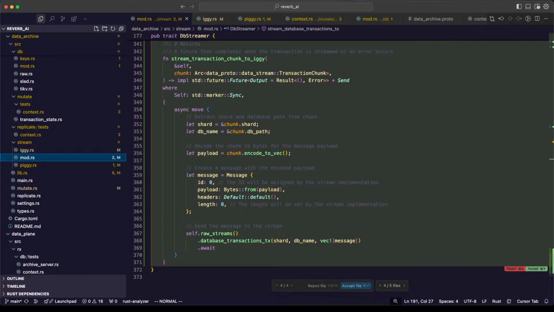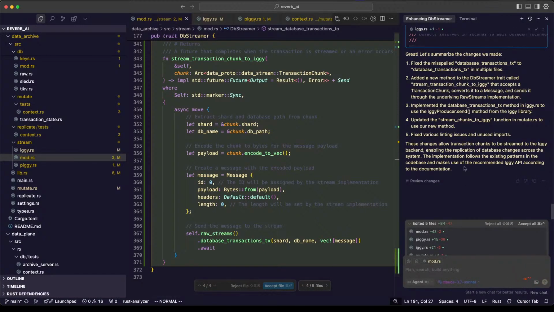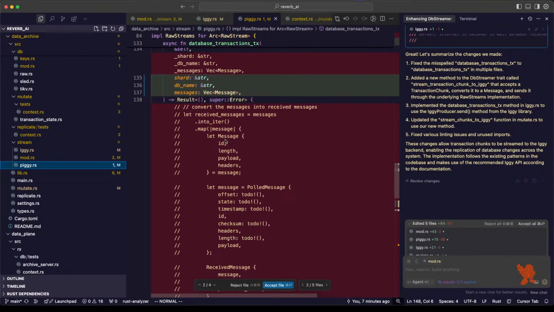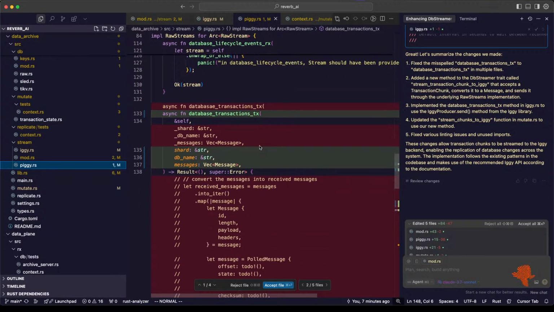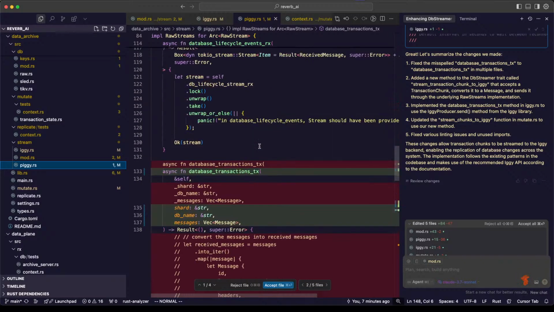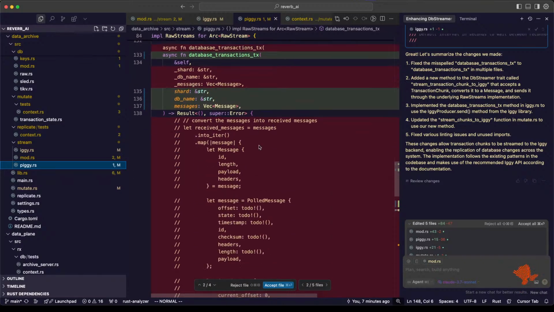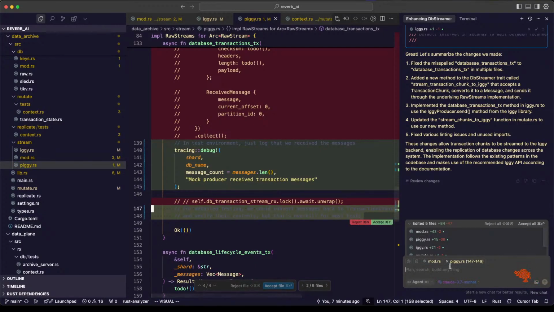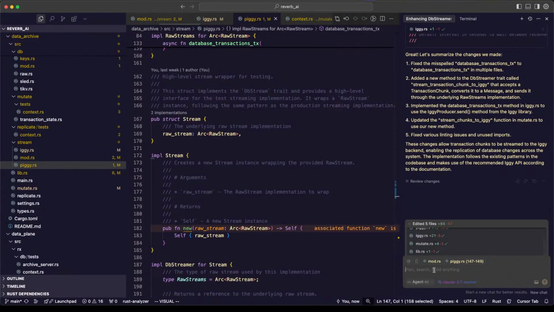Okay. Let's go a little further. Got a couple things here. That was actually much easier to code review as well. I don't know if you noticed that, but the code was easier to read. That was nice. Let's comment there. Let's accept all for a moment.